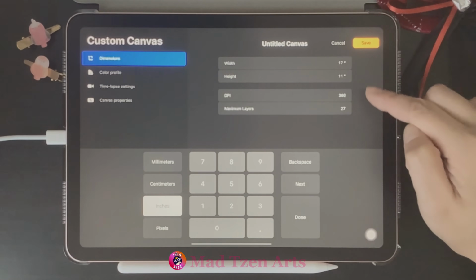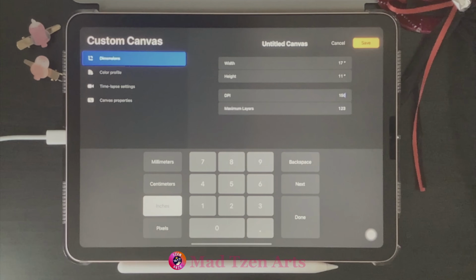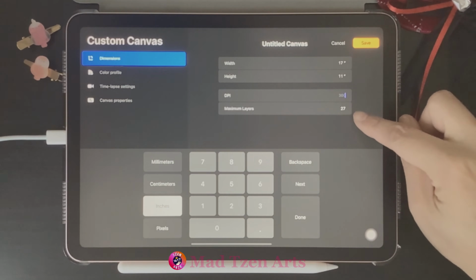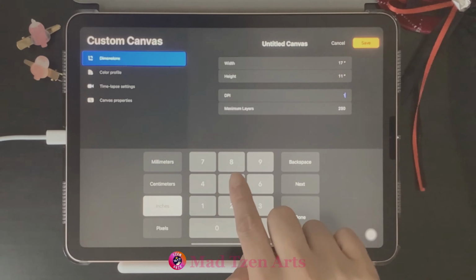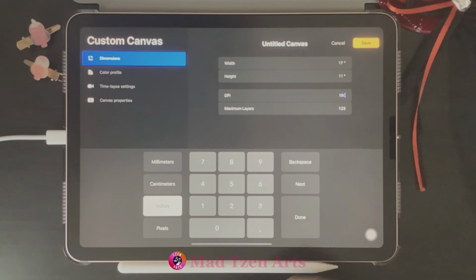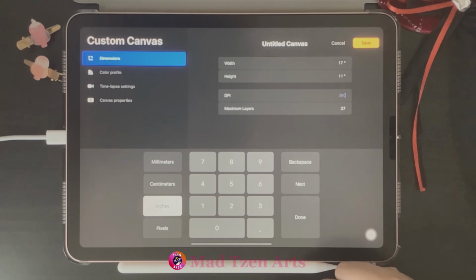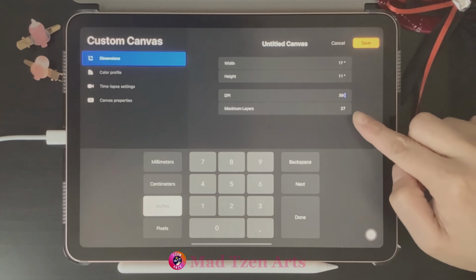I want to mention that DPI and the maximum layers are connected, so the higher the DPI that you choose, the less layers Procreate will give you. If you want or need a lot of layers, you're going to have to decrease your DPI. So I'm going to show you an example of what happens when I change my DPI from 300 to 150. As you can see, my layers have increased to a maximum of 123. So I'm going to change the DPI back to 300, which will lower my layer number back to 27.